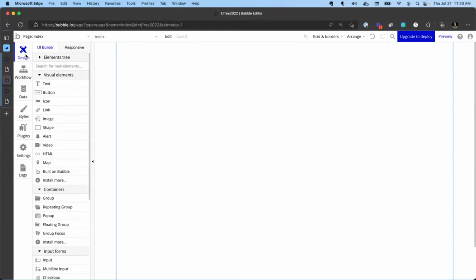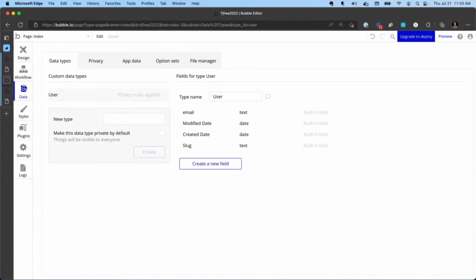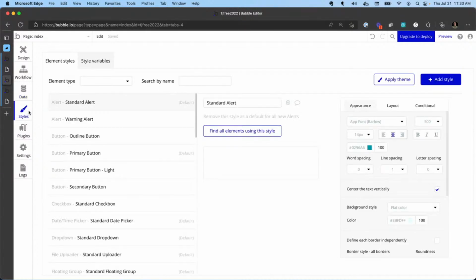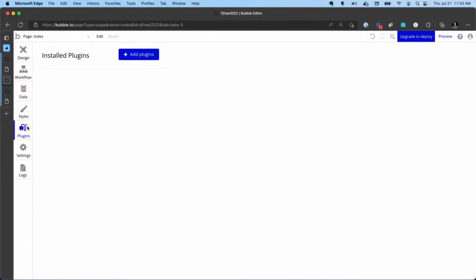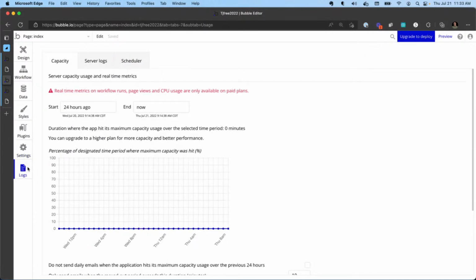Starting with the design tab, this is for defining your app's visual appearance. Workflows are for defining user interaction. Data for managing data your users create. Styles for creating reusable designs, plugins for adding extended functionality, settings to define app-wide controls and connect to external services with one click, and logs to monitor app usage and activity.